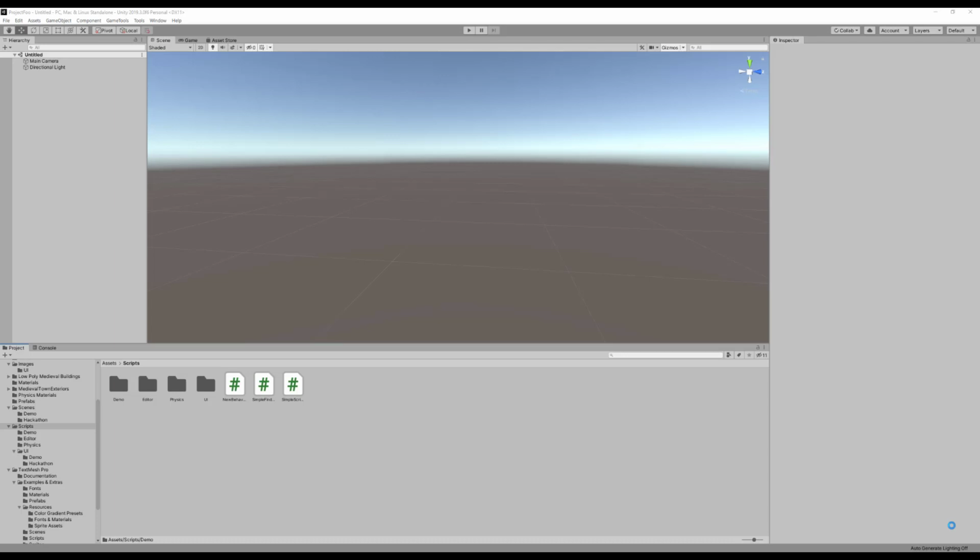Now, of course, the best way to really use Unity and scripts and so forth is to really just use them. So we're going to go ahead and dive right in. We've created a new scene here, and we're going to add some scripts to some game objects.